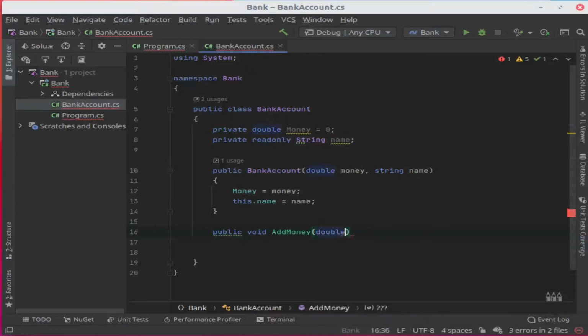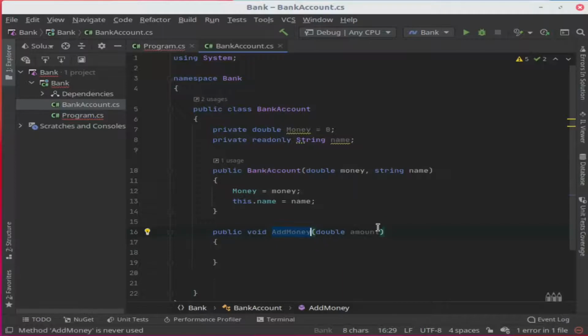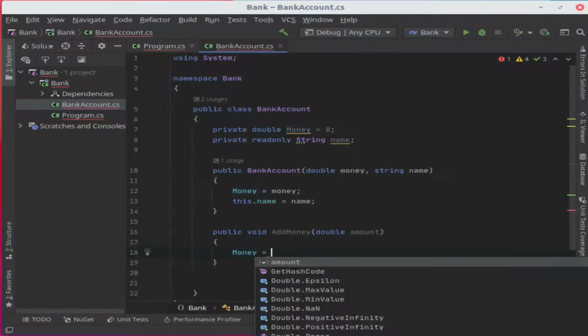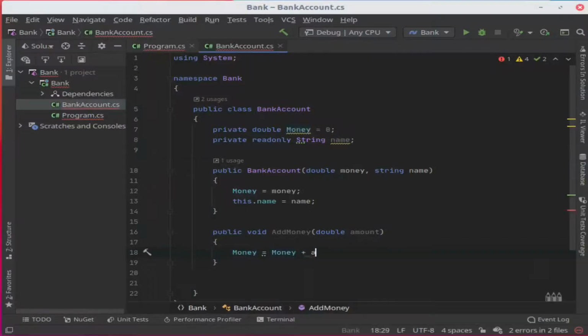In here we want a double called amount. So what this means is we have a public method right now that will not return anything, called add money, but it requires you to give an amount, and that will be the amount that you will add to the money variable. So right now you can do money equals money plus amount. Or what you also can do is money plus equals amount for shorter.